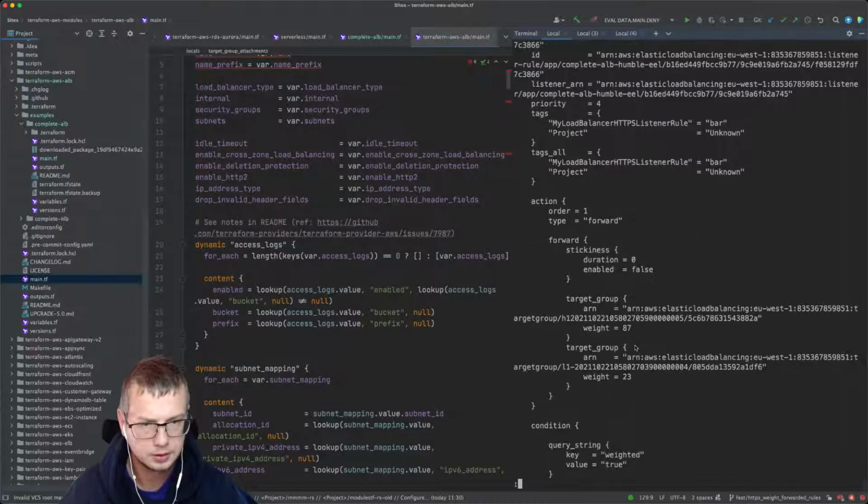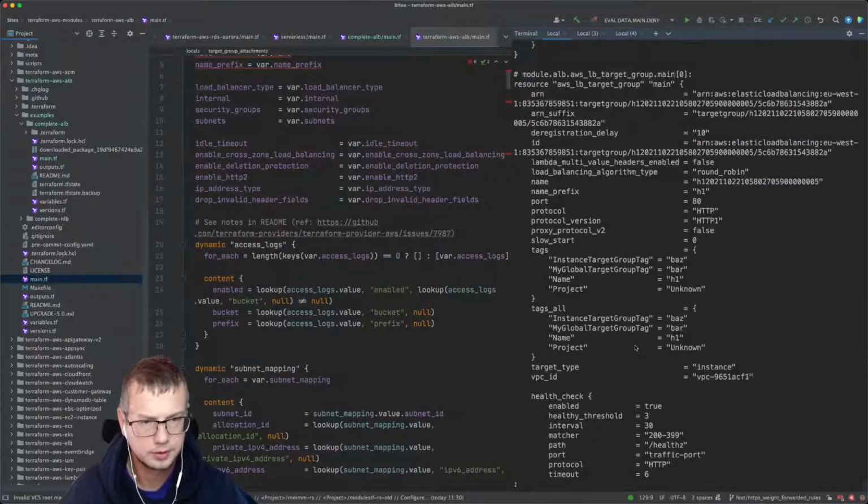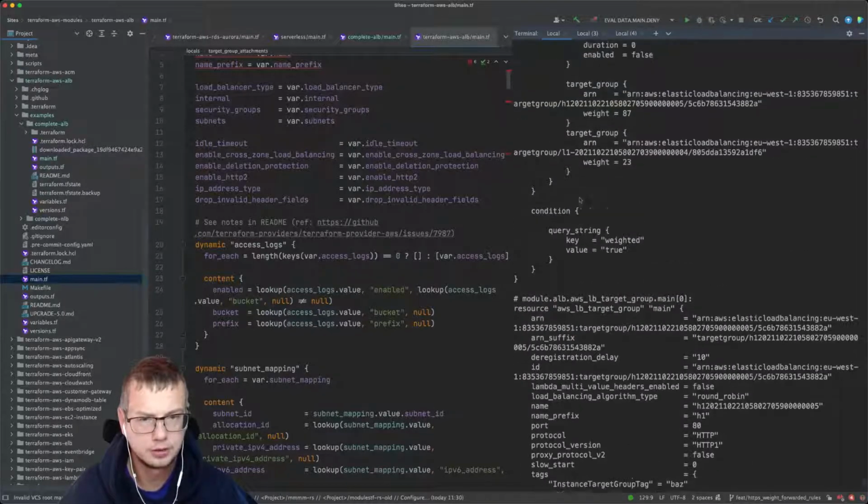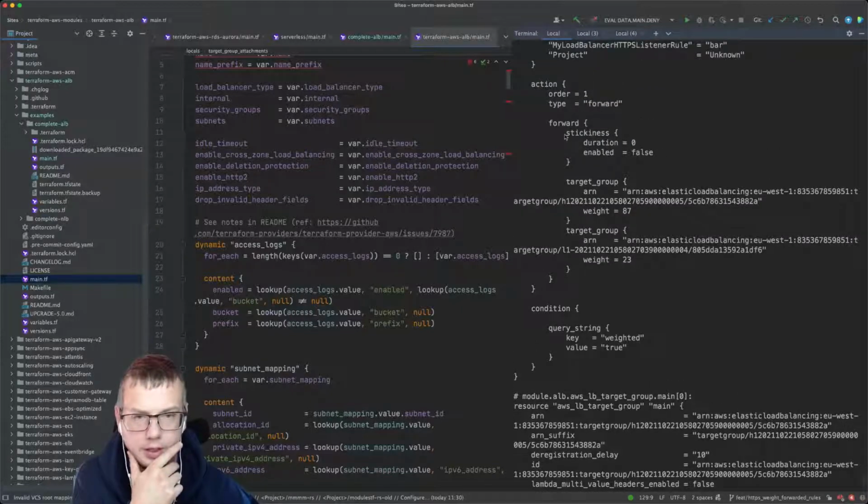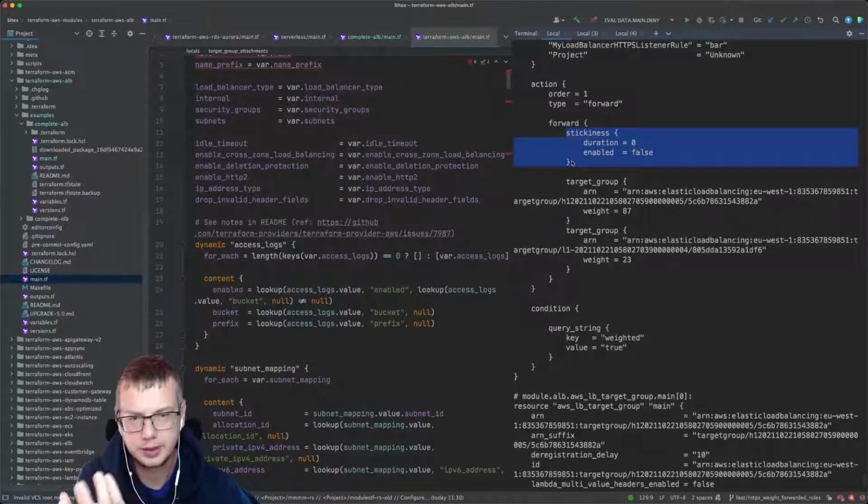Forward, fixed response. Here was it weighted through. Yeah, okay, cool. Right, so by default, yeah, that's quite cool. So by default, as you can see, the code didn't care about stickiness at all. That's why it just said that duration was 0.